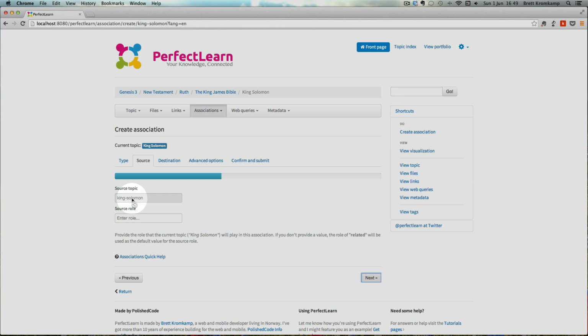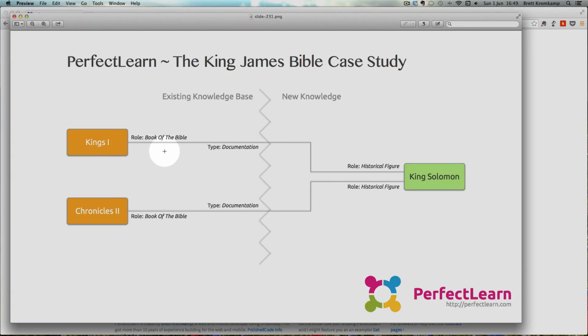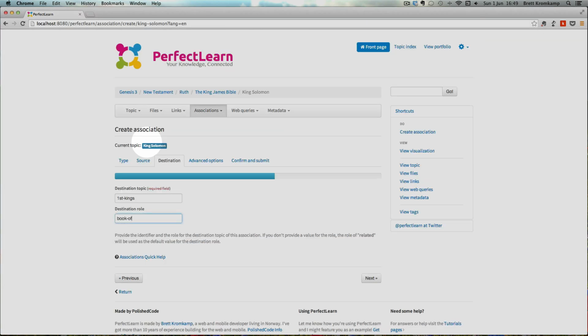So the source topic is King Solomon. There you go. And the source role it's playing is one of historical figure. There you go, historical figure. And like I said, we have to do the same thing for the destination topic. So the destination topic is going to be Kings 1. And in this case, I think the identifier for the Kings 1 topic is First Kings. Yes, it is. And then the role that this topic is going to play is one of book of the Bible.